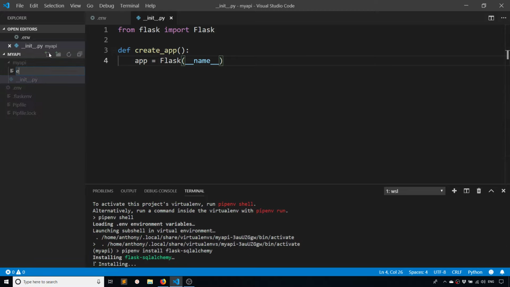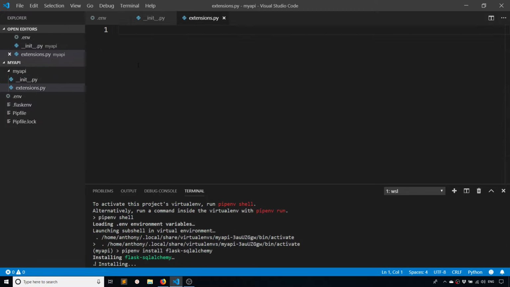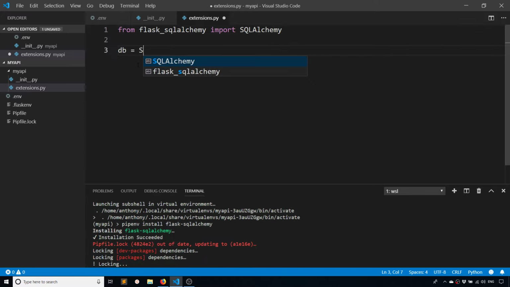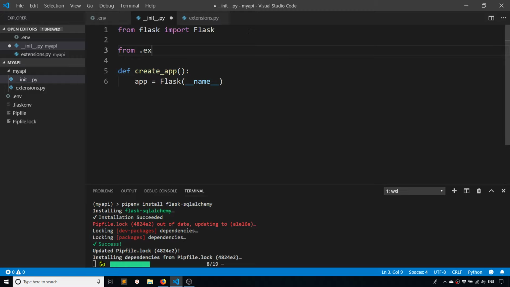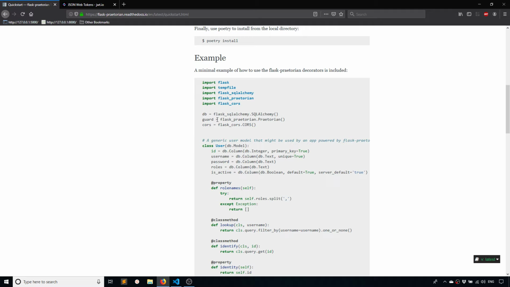I'll create another file for extensions. And in here, I'll instantiate it. So from Flask SQL Alchemy import SQL Alchemy like that, and db equals SQL Alchemy. And then we'll use init app on db here. So I need to import it. So from .extensions import db, db init app. We're going to pass in the app object, and we'll probably do something similar for Praetorian.